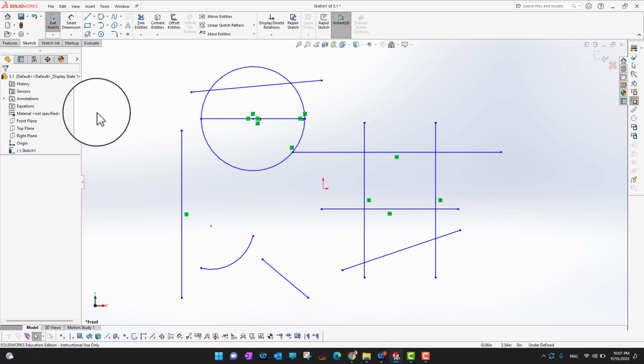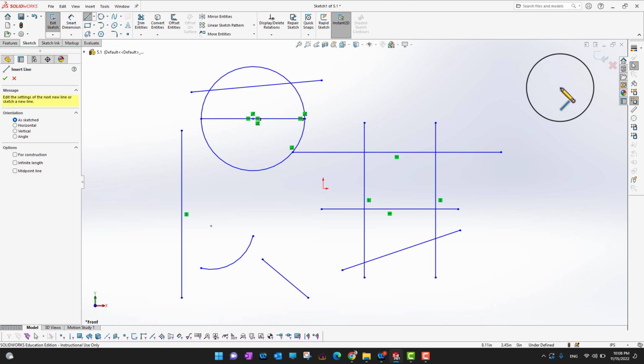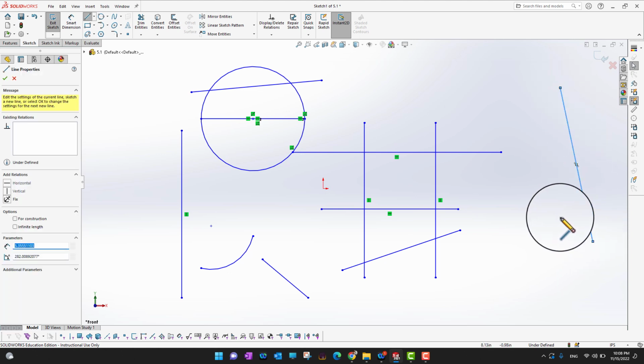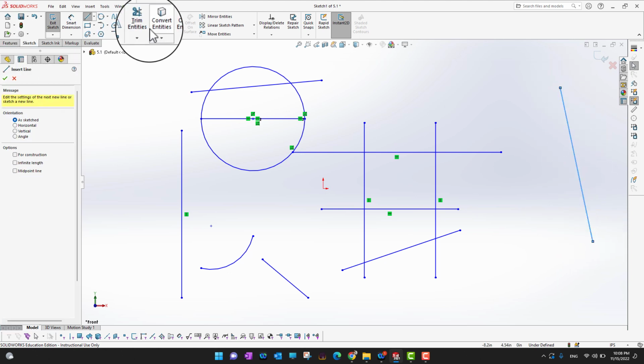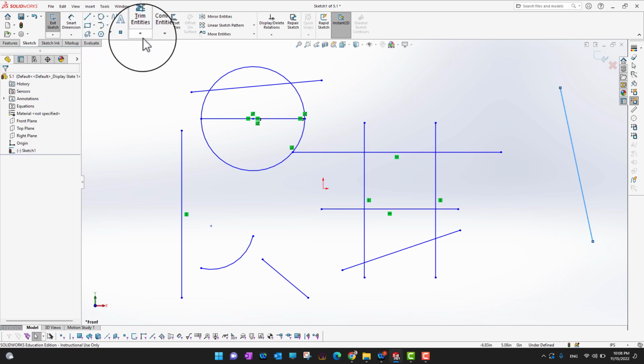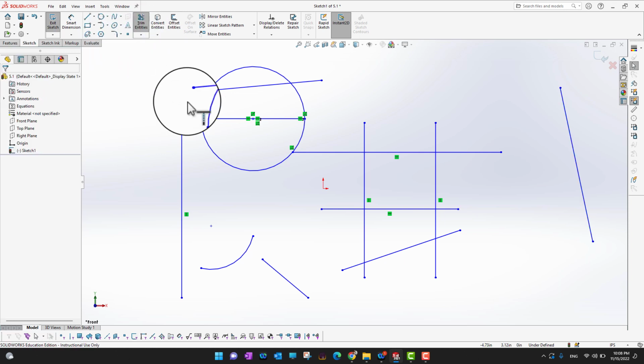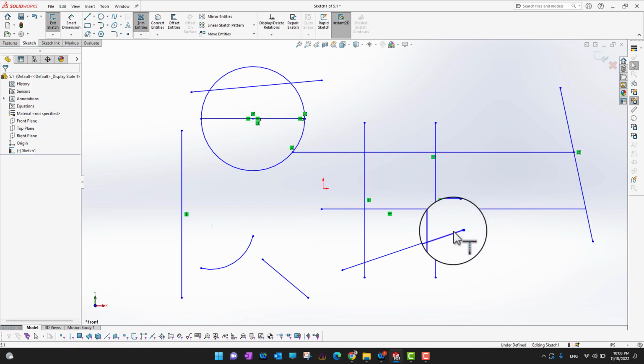And look, what if I just draw a line on this side, and let's see if it's going to be extended or not. Okay, and now again I can go back into trim entities and extend entities. I just click on it, it's going to be extended, extended, extended. I would say this is a really helpful tool in SolidWorks. By using that, you can trim different entities, and if you want to extend some entities, you can extend them by using these two tools.